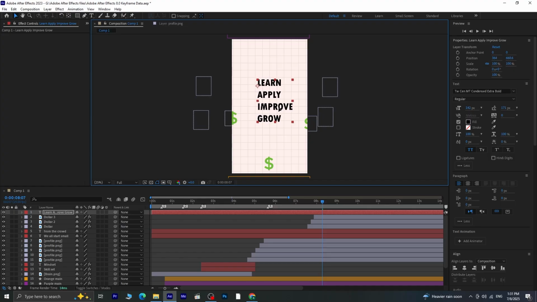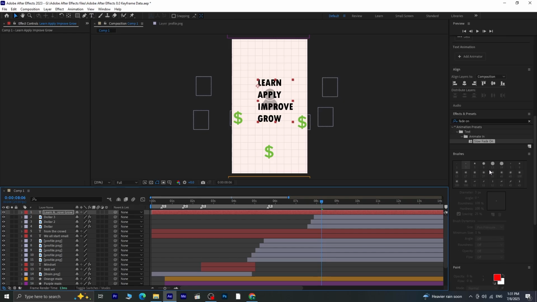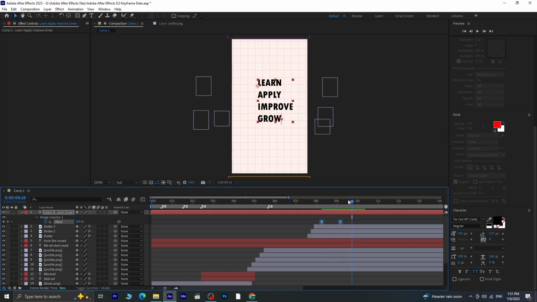Once you're happy with the layout, go to the point in the timeline where the text should appear and apply the slow fade-on animation to it. Then press U to reveal the keyframes and move the second keyframe closer to the first one to speed up the fade-in. Select both keyframes and press F9 to easy ease them for smoother motion.